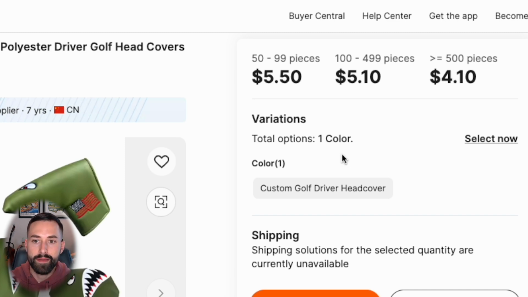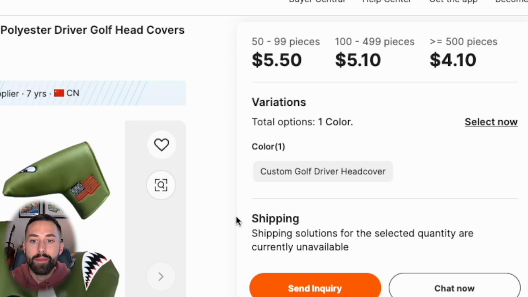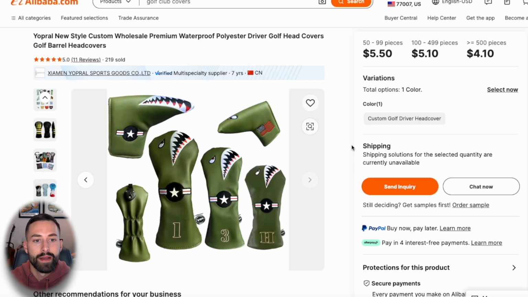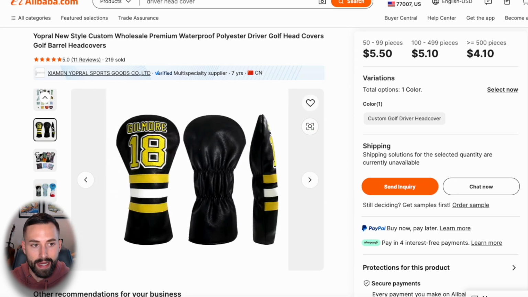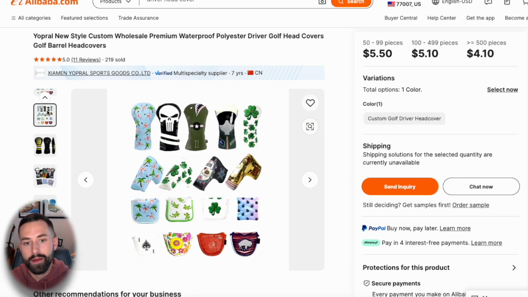Okay, and then you may see some variations here, different colors, but this is a custom manufacturer, so they really don't have anything here. So what do I mean by custom, and how does that fit into all of this? Custom means that you are either taking one of these existing designs or you're providing them a very unique and individual design for your brand.